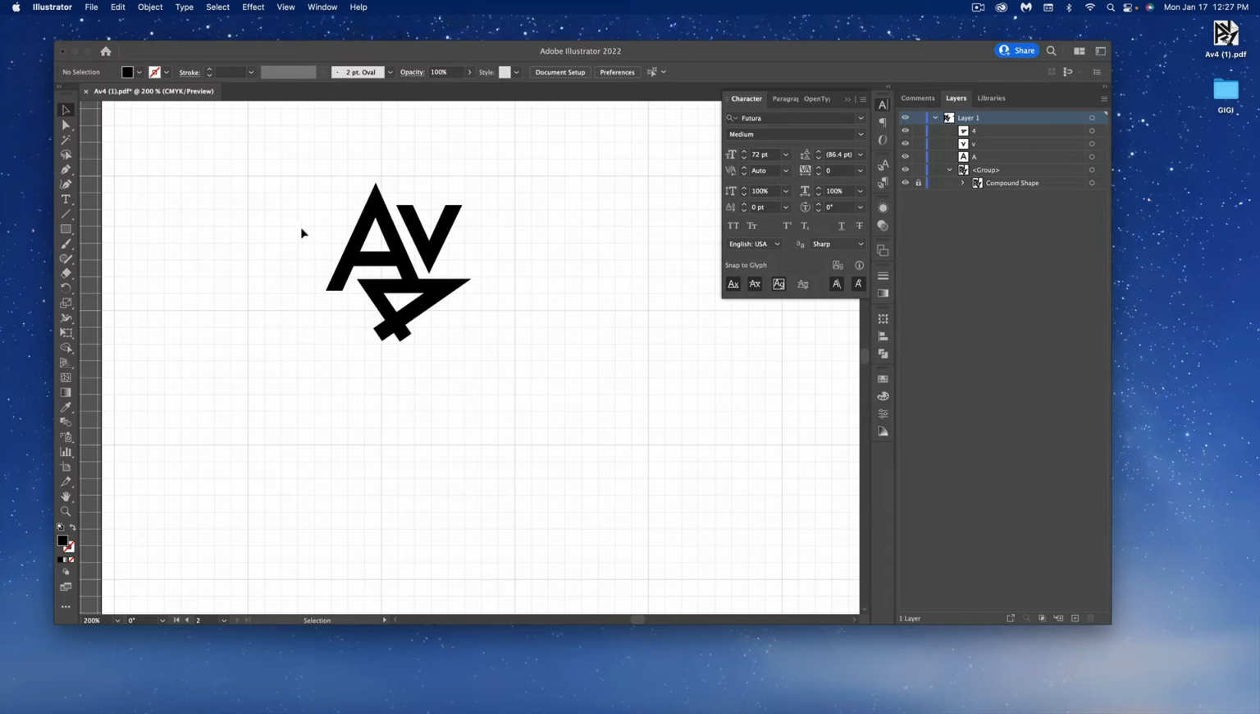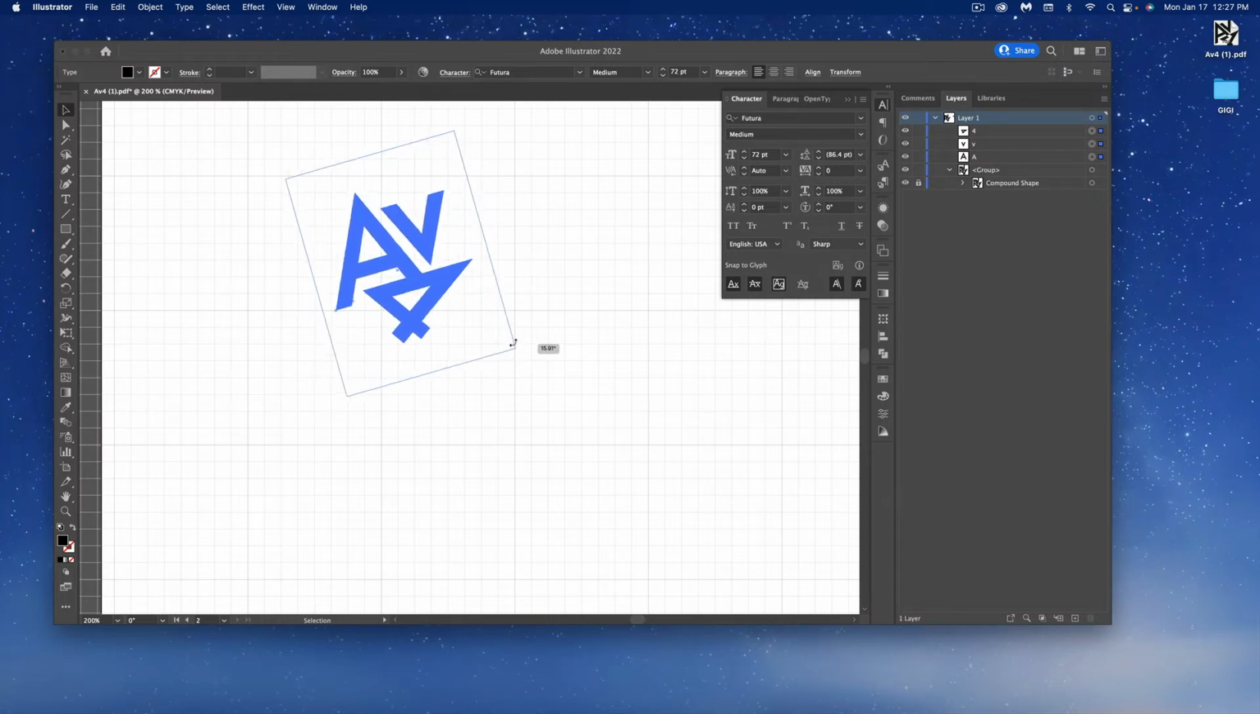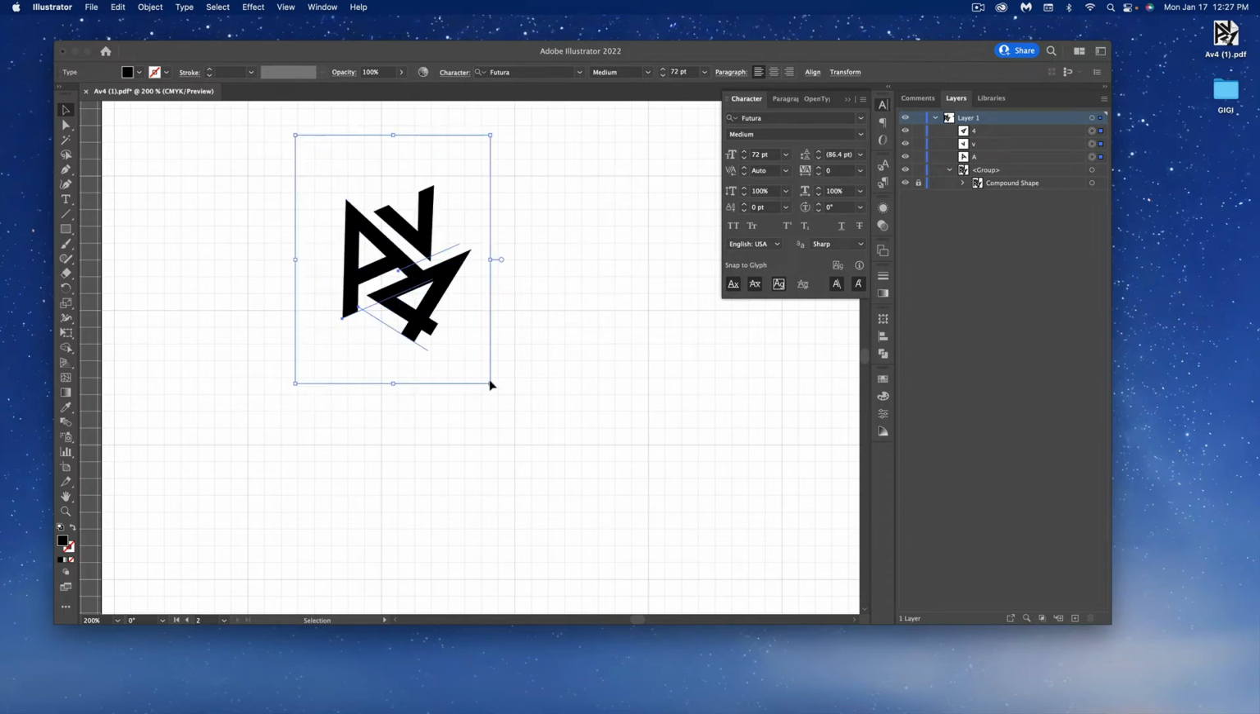And what we're going to do now is select all with our black arrow key, and we're going to turn it on its side so that the A is vertical. And what we're going to do, and make sure that you are turning from the outside of your marquee, so you get your turn tool, and make sure that it's up and down, vertical. And what we're going to do here is we're going to hold our Shift key.